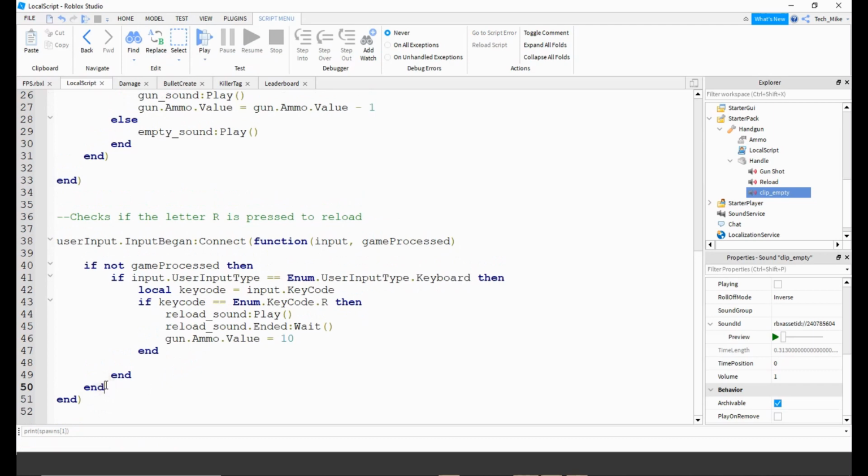Okay, so quickly let's go through this one more time. So what this is doing first is waiting for some type of input. Once that input is detected, then it's going to check to make sure that the input came from the keyboard. If it came from the keyboard, then it's going to check to see which key was pressed. If the letter R was pressed, then it's going to play the sound, wait for it to finish, and then reload the ammo. Alright, so let's go ahead and take a look and see how this works.